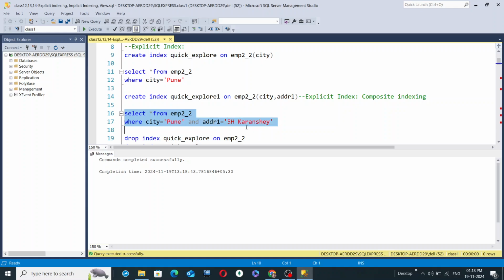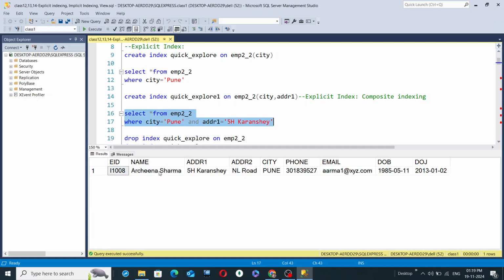Go to line number 16 and 17. Here what I'm trying to do is select asterisk from emp2_2, that is, display all the fields from this table emp2_2. And which kind of records will be shown here? Only those records where the city value is Pune and address one is 5H Karanshe. So lines 16 and 17 are selected. Hit the execute button. You see there is only one employee, Archana Sharma, who belongs to Pune city and to this 5H Karanshe.